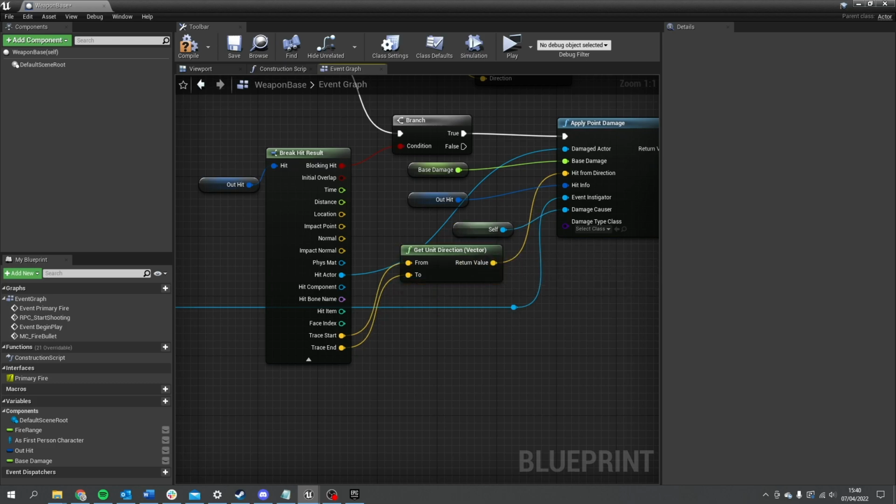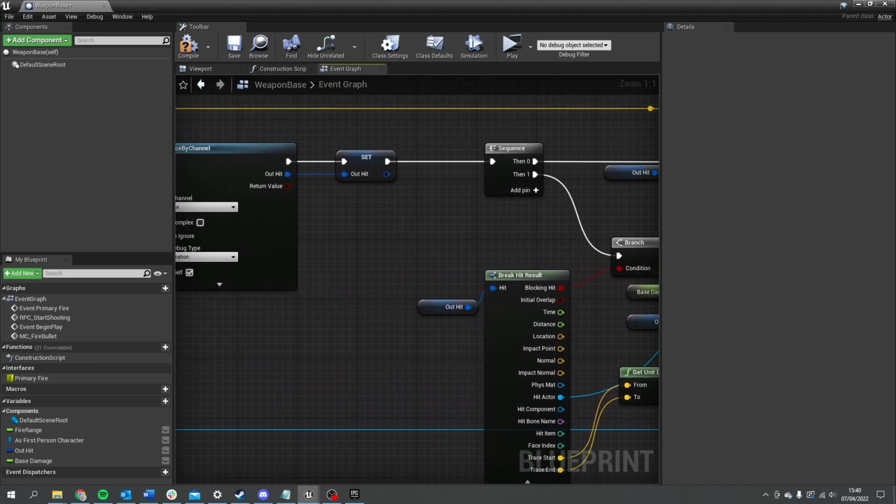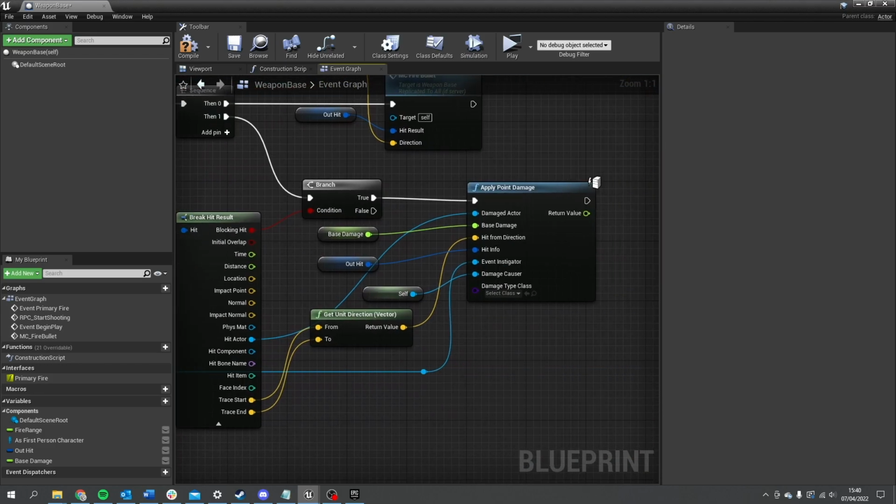Okay, and there we have it. We've got our apply point damage going in. Remember, this can only run on the server, so this function, only the server will actually do this. We then have to handle it on the server side later on.